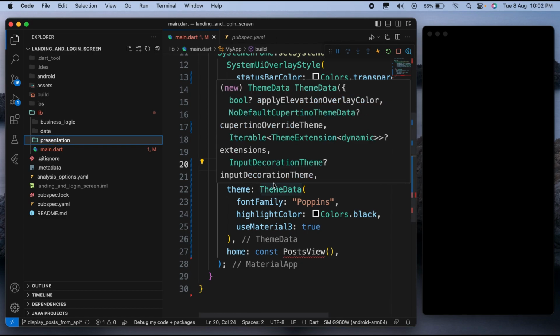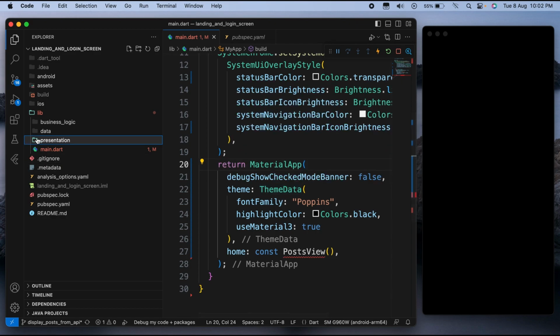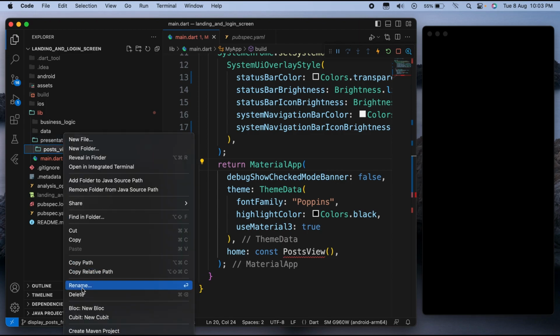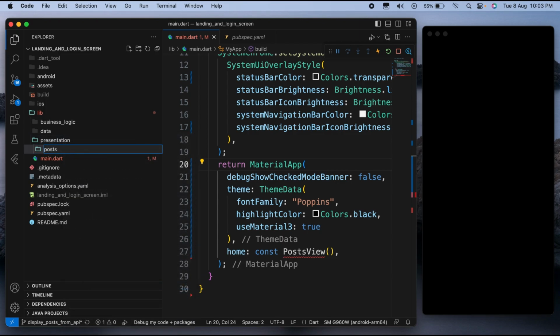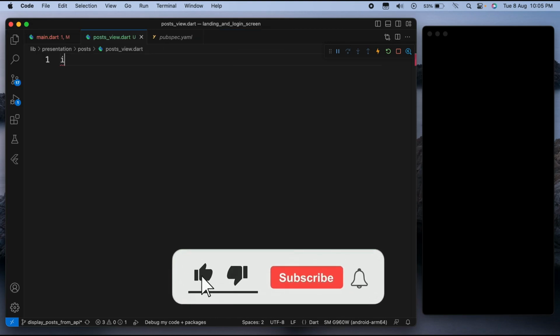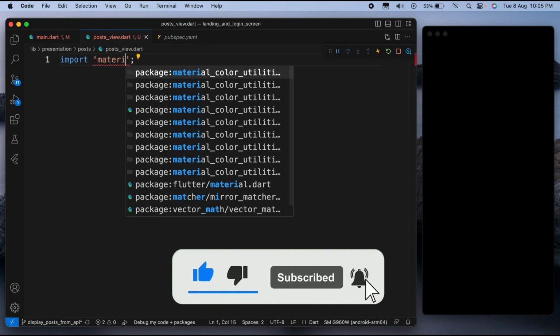So guys, as you know, we are working on this posts view interface, so let's create a folder for that. In the presentation we're gonna create a folder called posts view, and here we're gonna have a file called, let me correct this first, it's not gonna be post view but just posts, and here we're gonna have a file called posts_view.dart.